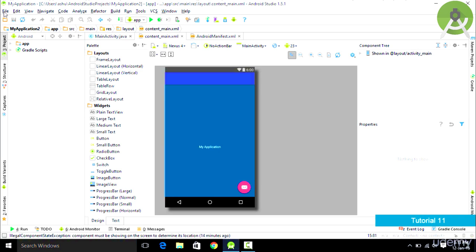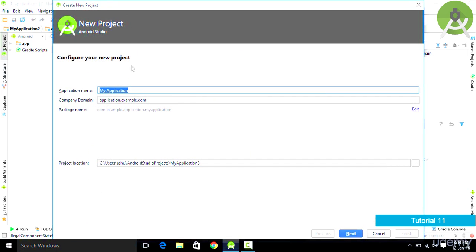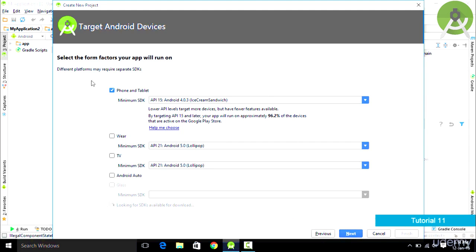In order to create a new project, simply go to file, go to new and select new project, and let's name it my new app, then click next. Now you want to make sure that you have clicked the phone and tablet option, and that is because we are developing applications for just phone and tablet. If you were to develop applications for Wear or TV, then you could select these options right here. In this case we are going to stick with phone and tablet, and the API level which I am going to use is 15, which is nothing but Ice Cream Sandwich.